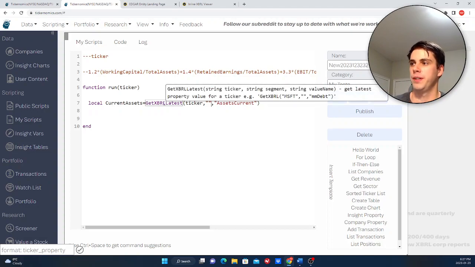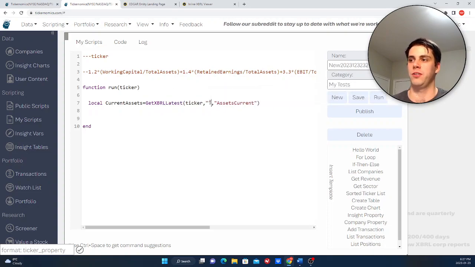The next command, which we can see here, the second one, is called string segment. This really isn't in effect yet. It's something that is probably going to be used later on once we have actually loaded more segment data onto the website. So for now, for the most part, you can just ignore that and put nothing. And the way you put nothing is just two commas here.